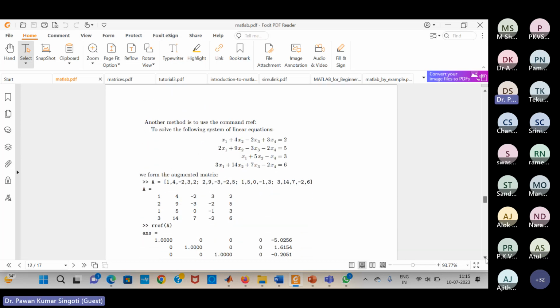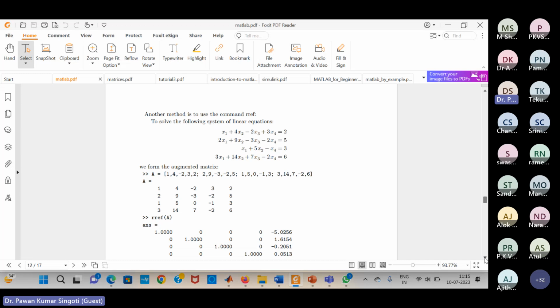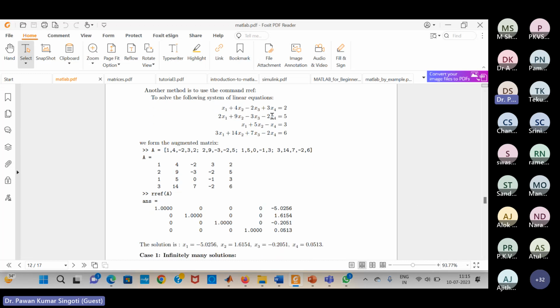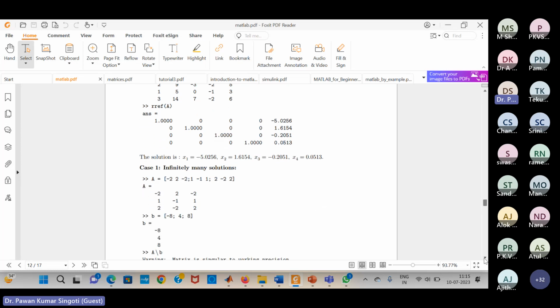Okay, now another method is to use the command reference. Now we have 4 linear equations, so we can see how to get the values of x1. Now you can see the things are getting more and more complex. We have 4 variables and 4 equations, 4 unknowns and 4 equations. To solve these equations on paper will take more time. So how will we solve this one?